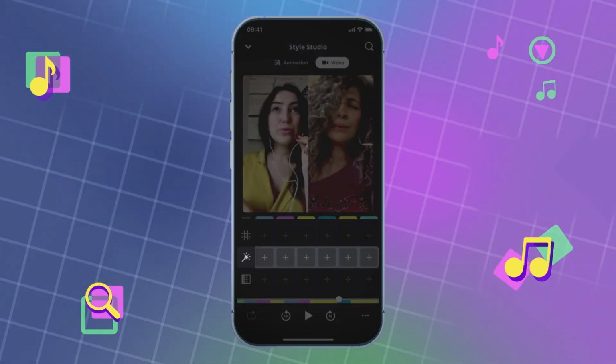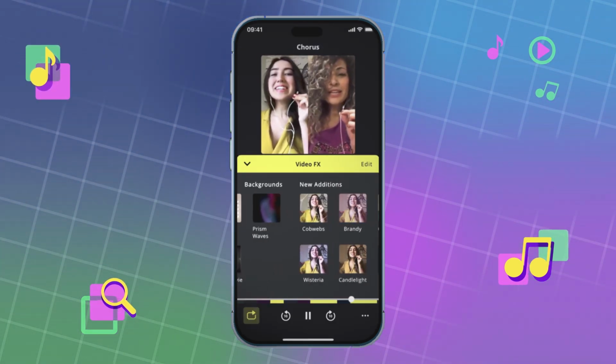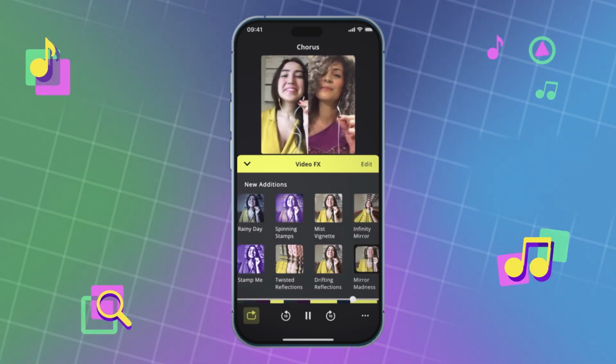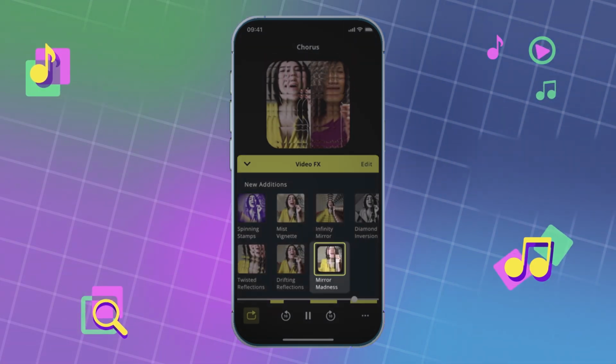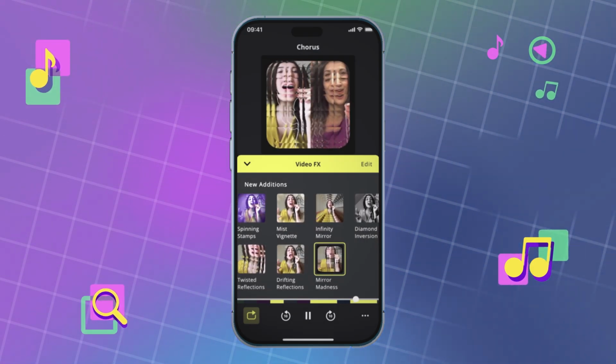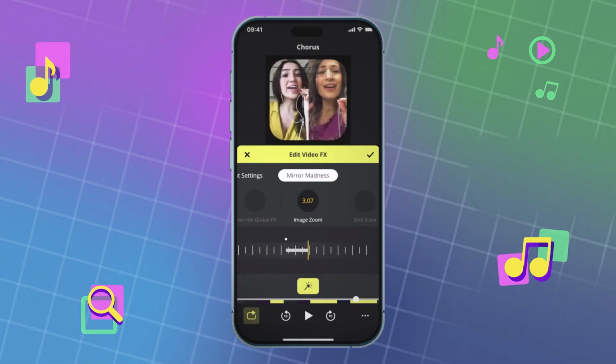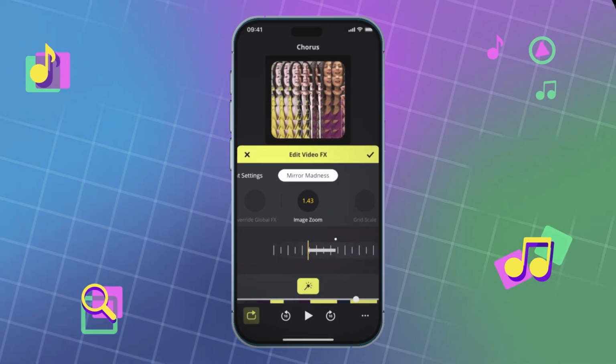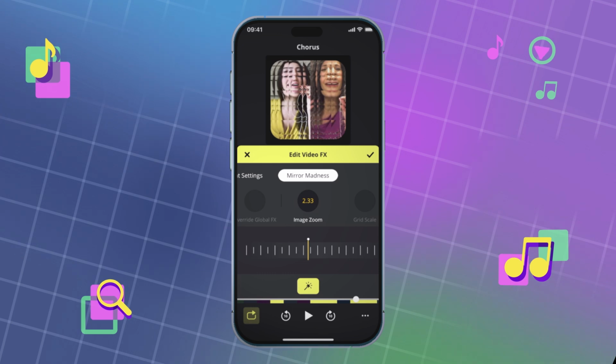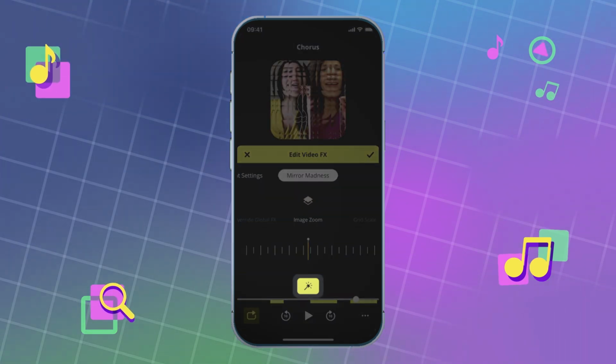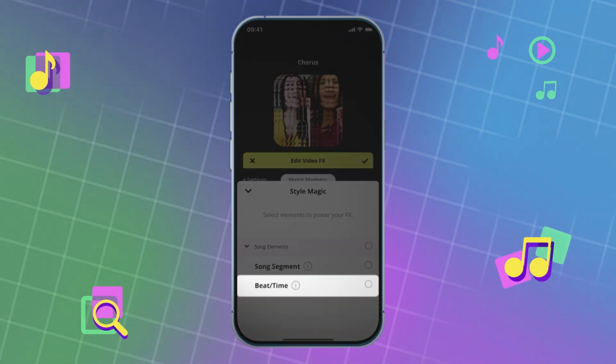So we're going to go to video, okay? So let's go ahead and select a video effect like, let's see, Mirror Madness, right? So it refracts the image a little bit there. Let's again go to edit. Let's go to image zoom, right? So we're going to have it do that, but we're going to have it do it automatically. So let's go ahead and click on the edit wand again, okay? Beat time, let's go ahead and select that.